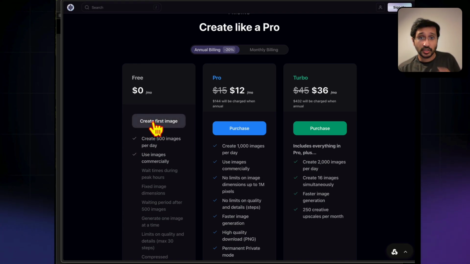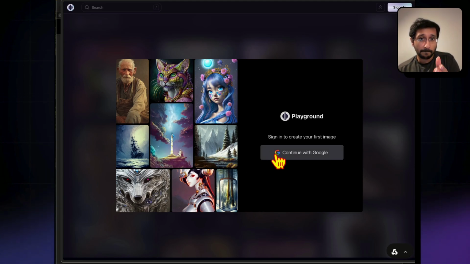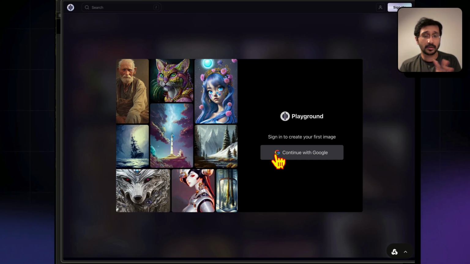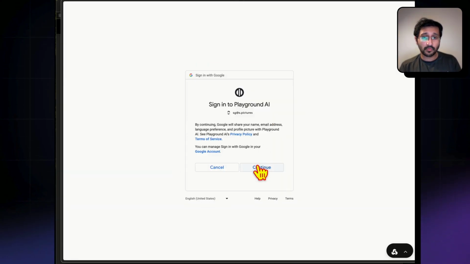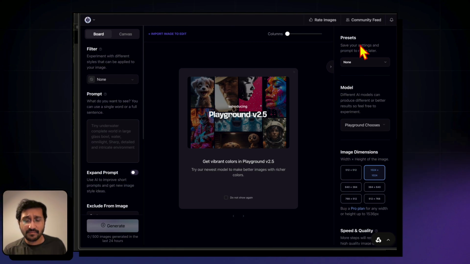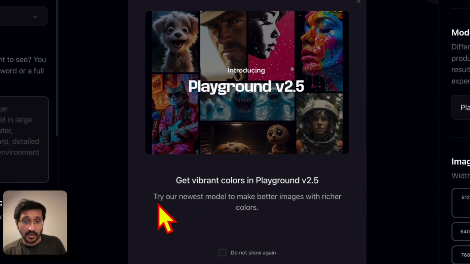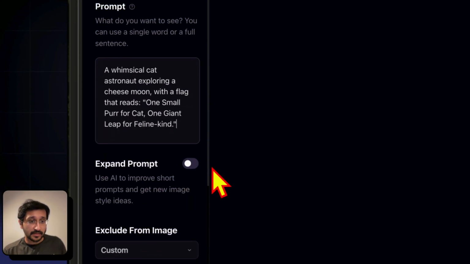Again, just for quick reference, we're going to take that same prompt that I used in ChatGPT. The thing with Playground, as well as ChatGPT, is that you would have to create an account. So for this one, I'm just going to go ahead and make an account with my Google account. You just sign in with Google. And then you have a lot of the features that you have with Midjourney, and then some. You also have something known as version 2.5 here. It's our newest model, it's saying here. And if I put a prompt over here, it's saying expand.